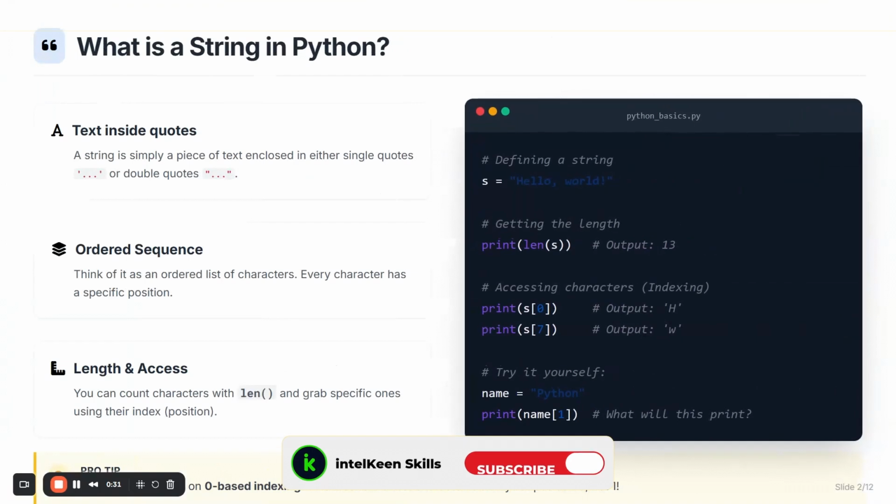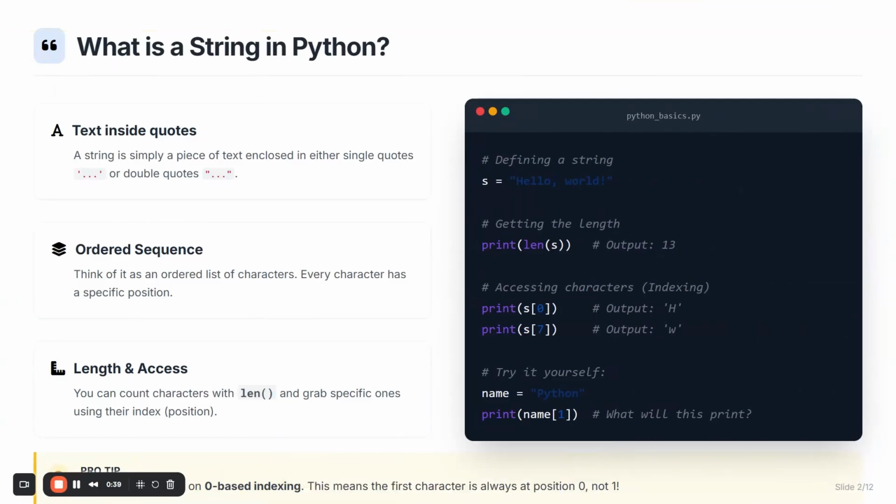Now let us understand what a string is in Python. A string is simply a piece of text enclosed in either single quotations or double quotations. If you see in this example, hello world is a string, which is enclosed in quotations. And then, ordered sequence. A string is an ordered sequence. Think of it as an ordered list of characters. Every character has a specific position, meaning H is at index 0, E is at index 1. In that way, it is an ordered list of characters.